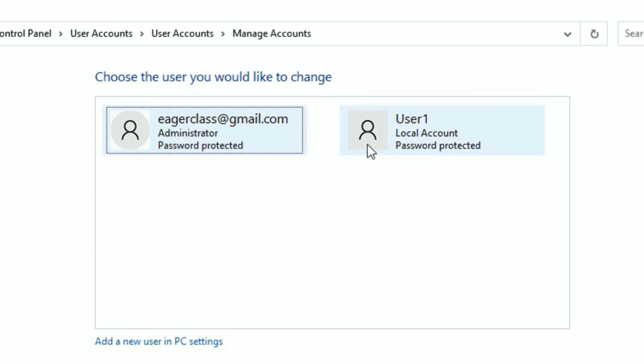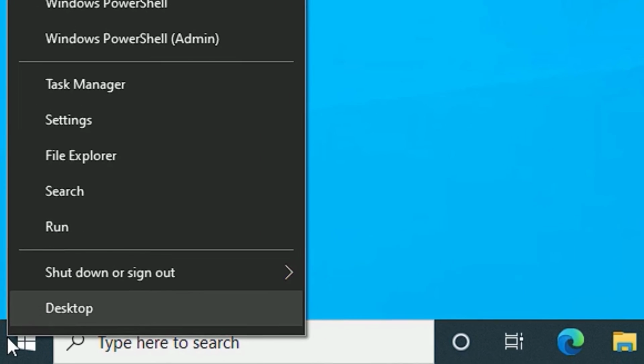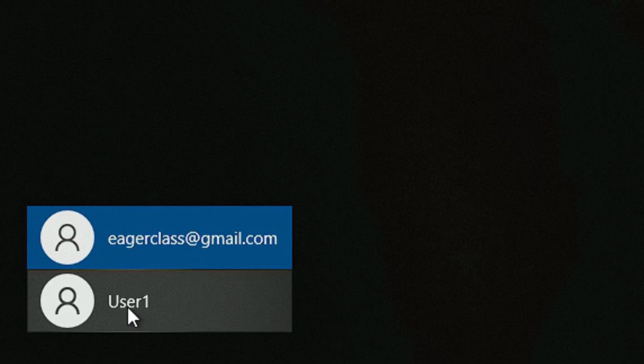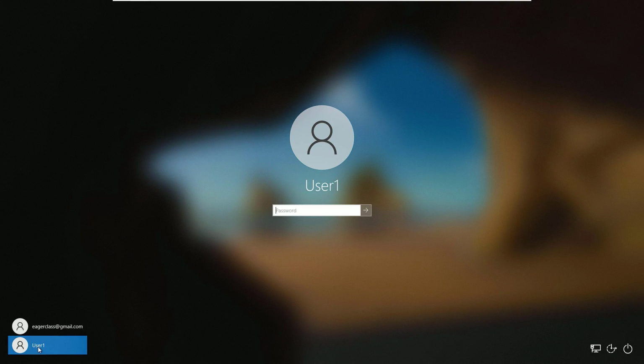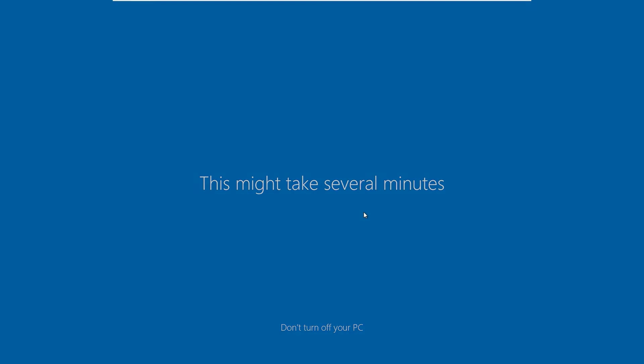So you can log in to the new user account anytime by right-clicking on the Windows icon and selecting shutdown or sign out, and sign out. Now you can find two users here. The one I have created, user1, is the new account. Let me put the password. Yeah, now we are on the new user account. Don't worry, it will take a few steps the first time to set up personalized settings for you.